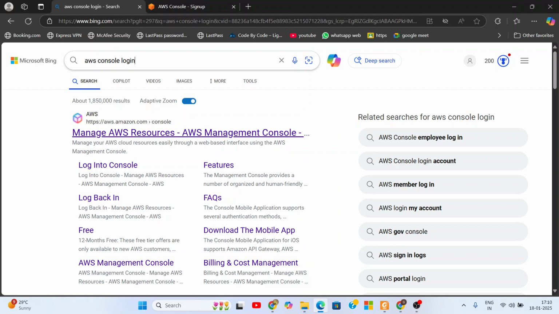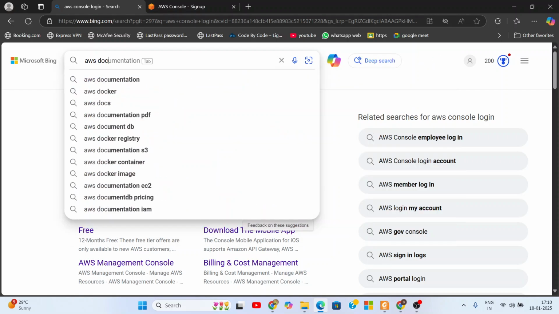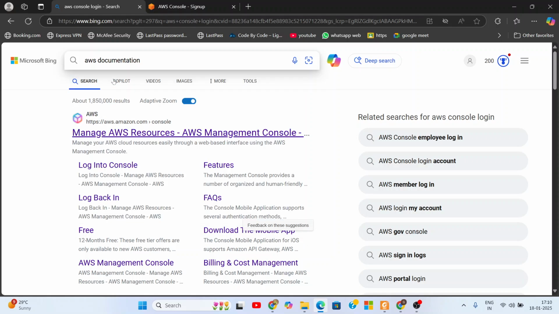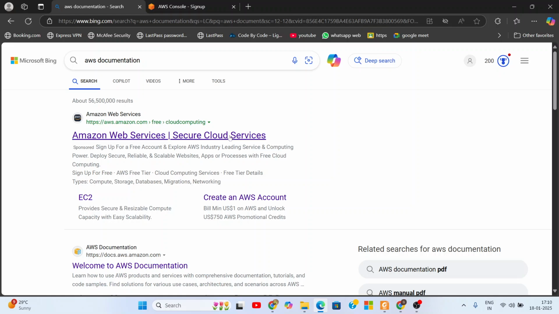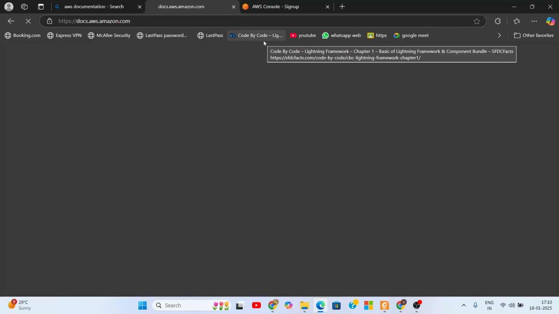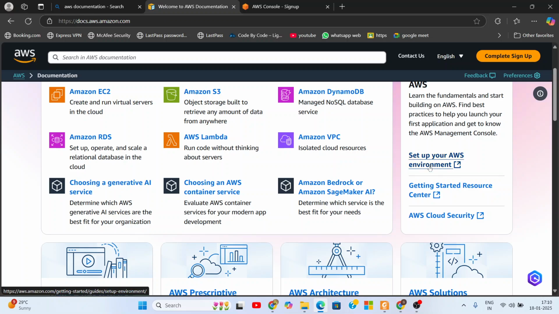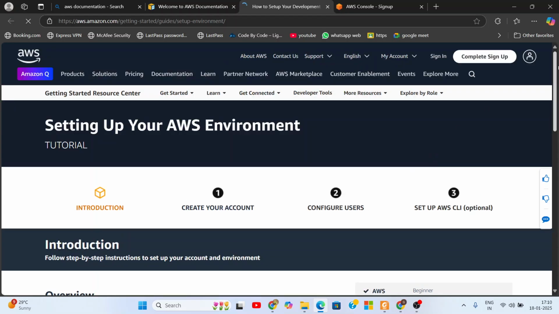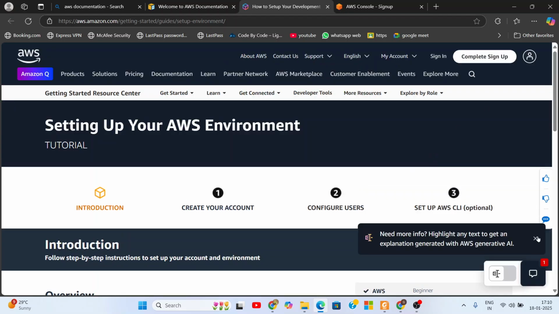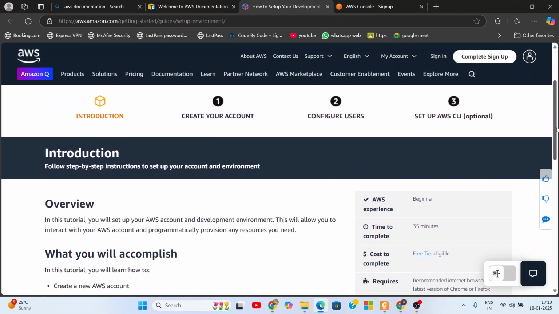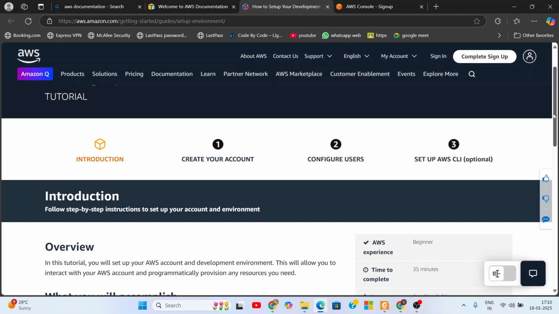For that, I just type here the AWS documentation, and this AWS documentation shows you the steps of login to the system for the creation of the AWS console. Okay, so I just go over here, set up your AWS environment. These are some steps that they have provided for you to understand how the AWS account will be created.